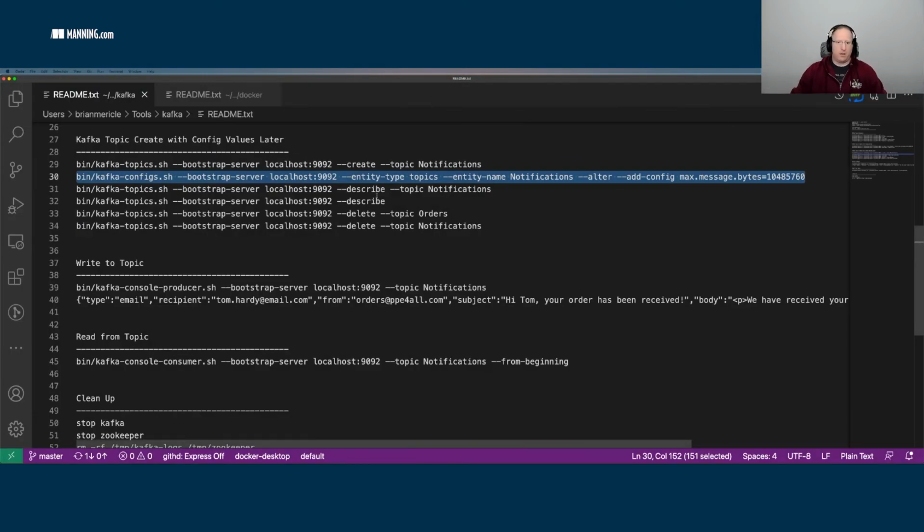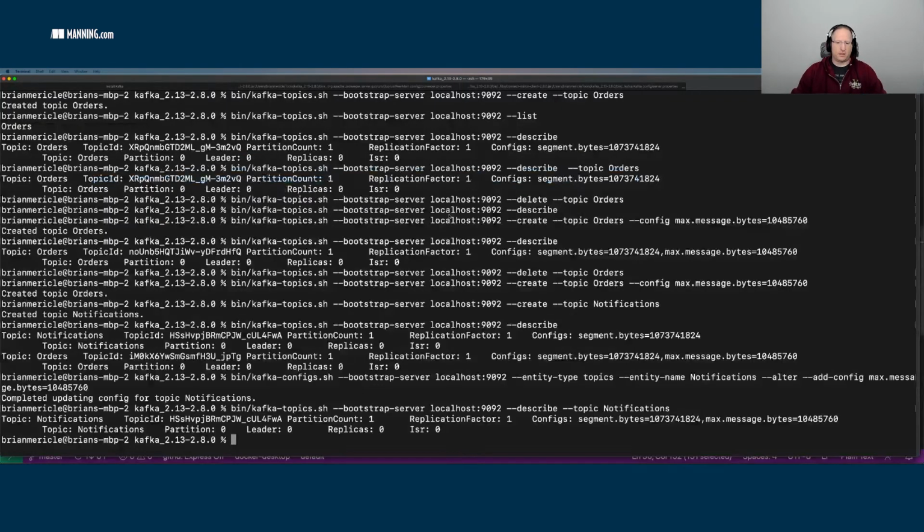So that's really just a few commands I wanted to show in this demo. There's a few other ones that are in there, but these ones are really specific to obviously dealing with topics and the configuration of the topics.